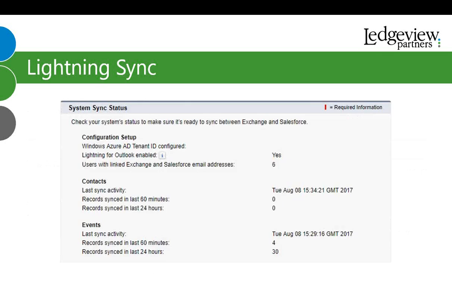So when Lightning Sync is up and running, there's really nothing an end user needs to see. It all happens behind the scenes. From an administrative standpoint, there are monitors to monitor the sync status and to see how many records are being synced per user and how much data is being synchronized between the two systems. And it just keeps track of that information.